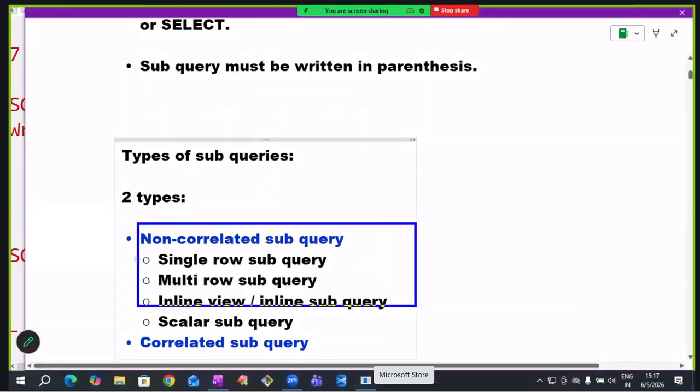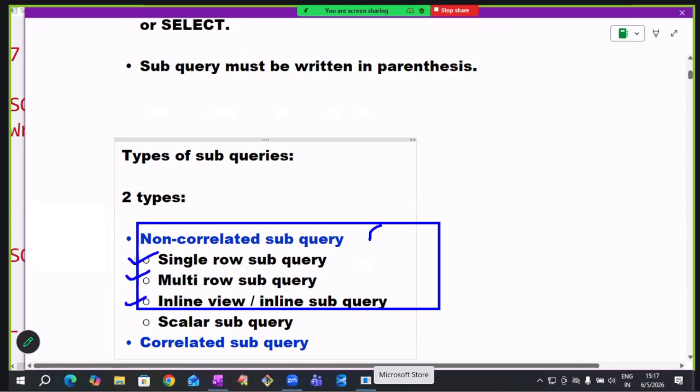So now you know very clearly about single row subquery, multi-row subquery, and inline view. Is it clear about inline view, sir? Is it clear?